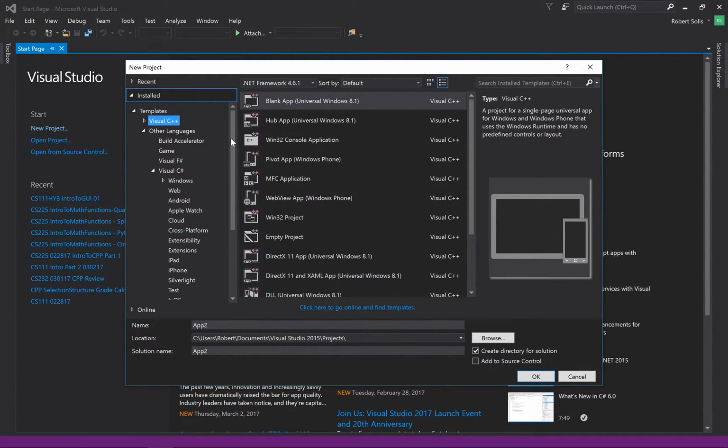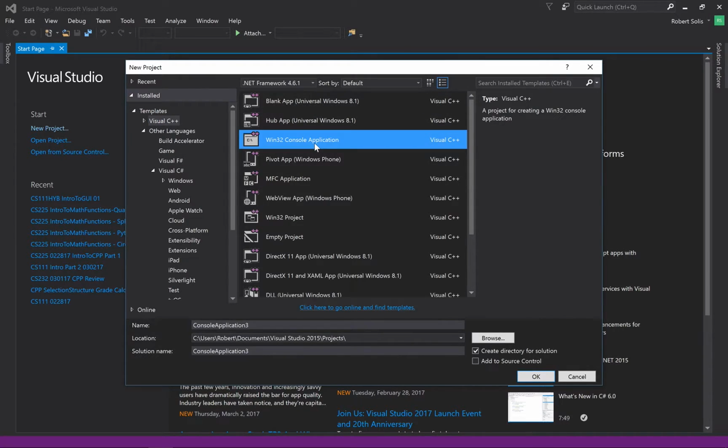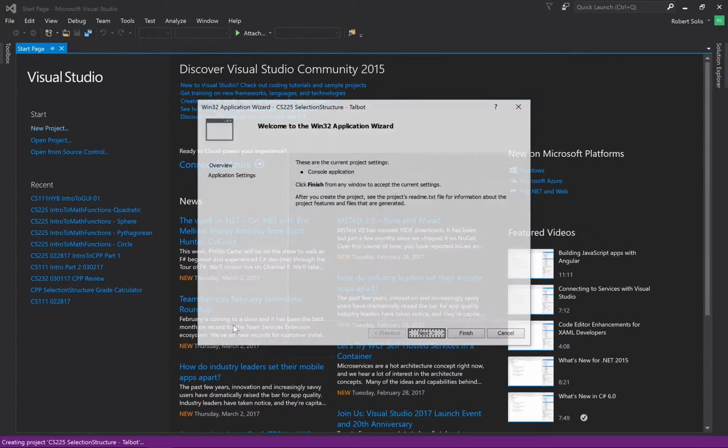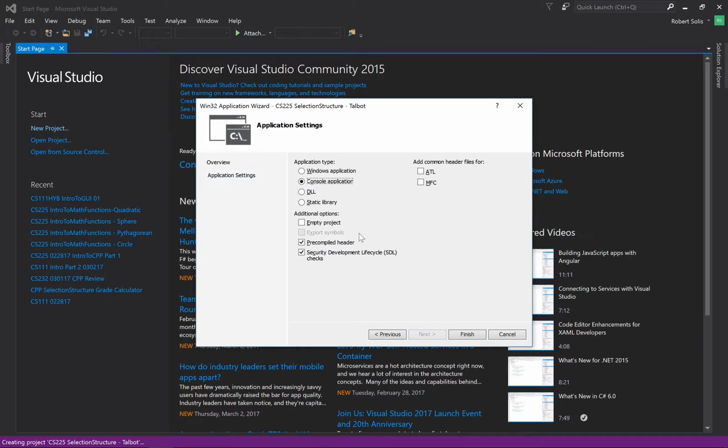And we'll say C++. This is going to be a Win32 console application. So this will be CS225. We'll say selection structure. And I'll put the word Talbot here, so I'll know that this is the Talbot project. And then we're going to click Next, Empty Project, Finish.